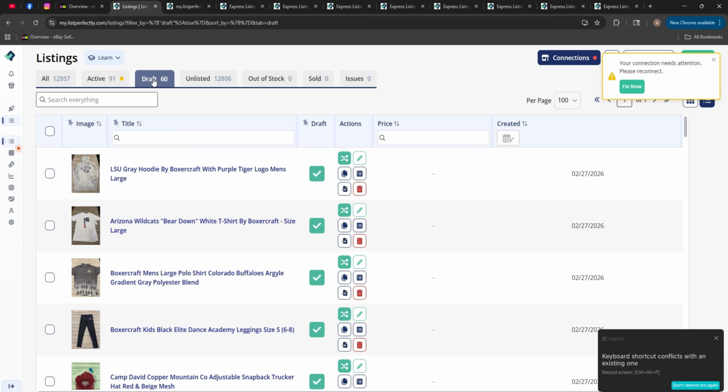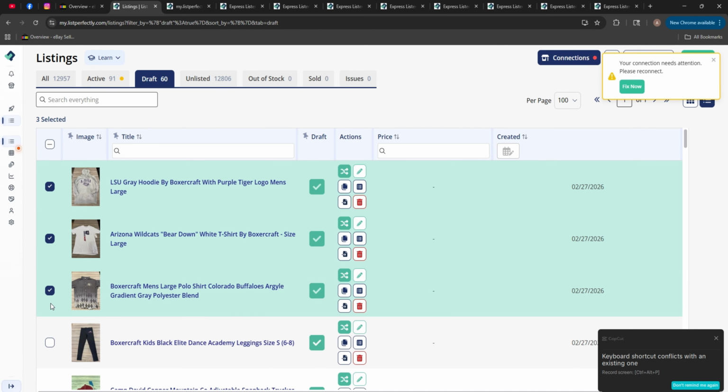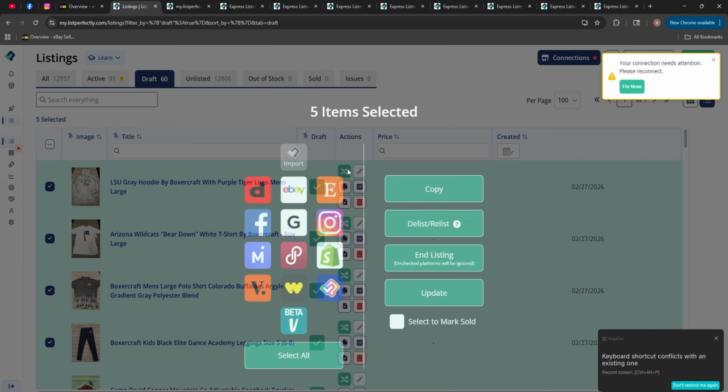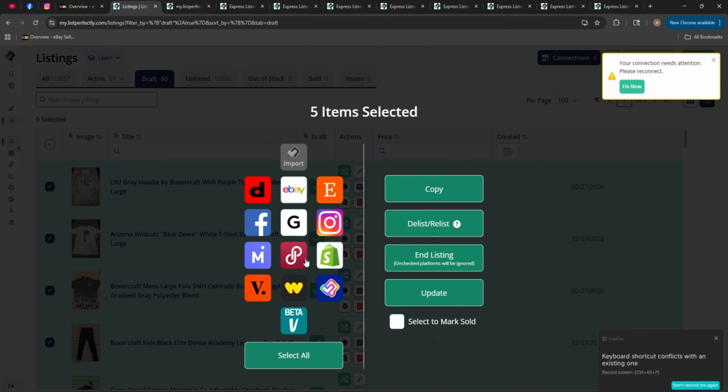When that's done, you can go to your View My Listings tab. You can see all of the drafts that you've done. You can cross-post those to any of the platforms, and you've done 10 listings in 3 minutes.